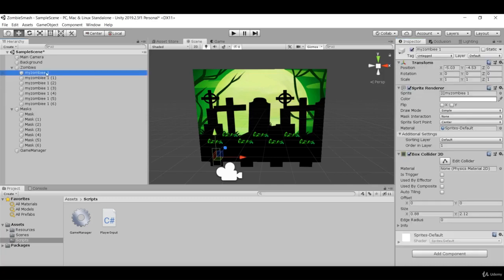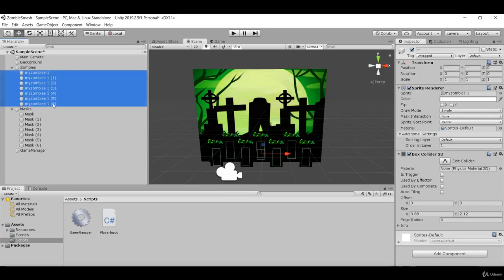If I now go back onto my zombie, notice here in this list, I can find enemy. So I'm going to go ahead and select all of my zombies, and I'm going to give them the enemy tag. Again, what this does is that it helps me identify when I hit something. I can now check, hey, does the object that you hit have the enemy tag?